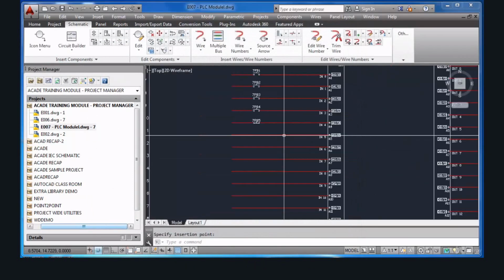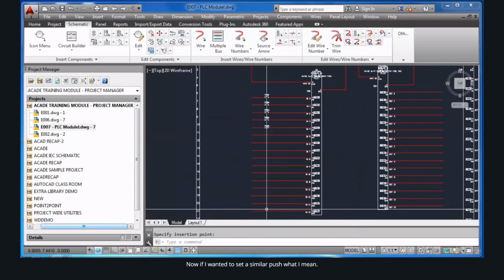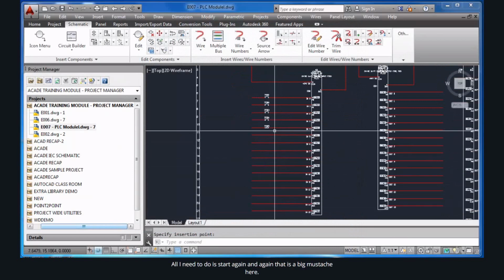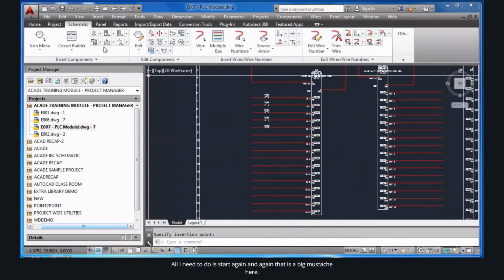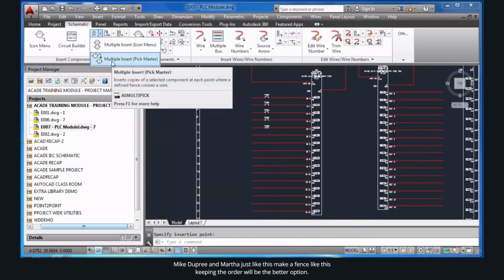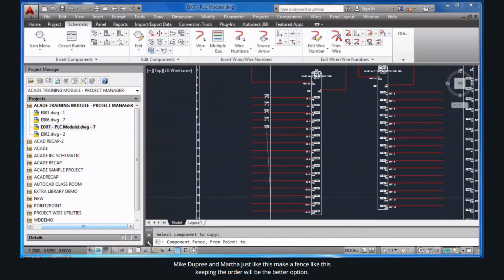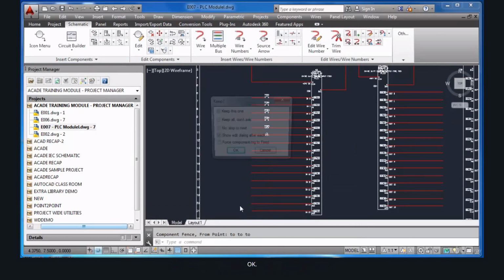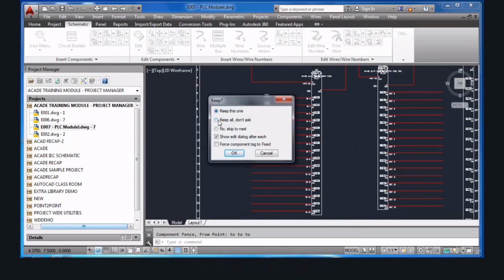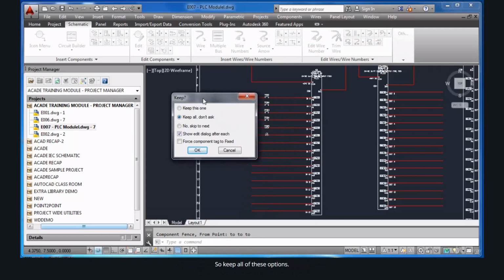7PB5. Okay. Now if I want to insert a similar push button in all, I don't need to insert again and again. There is a pick master here. Multiple insert pick master. Just select this, make a fence like this. Keeping the ortho on will be a better option. Okay. So keep all, don't ask.